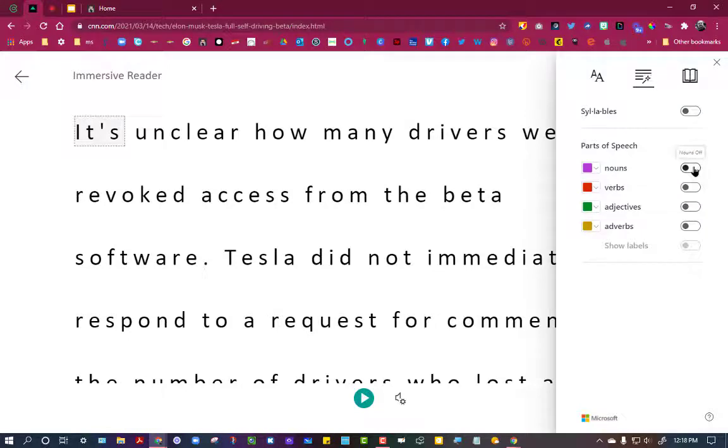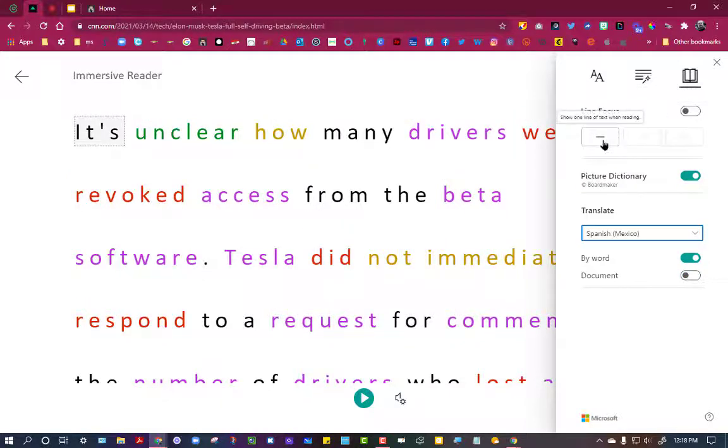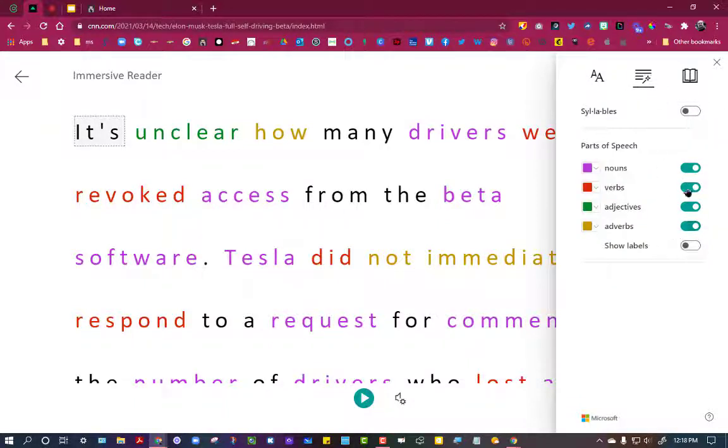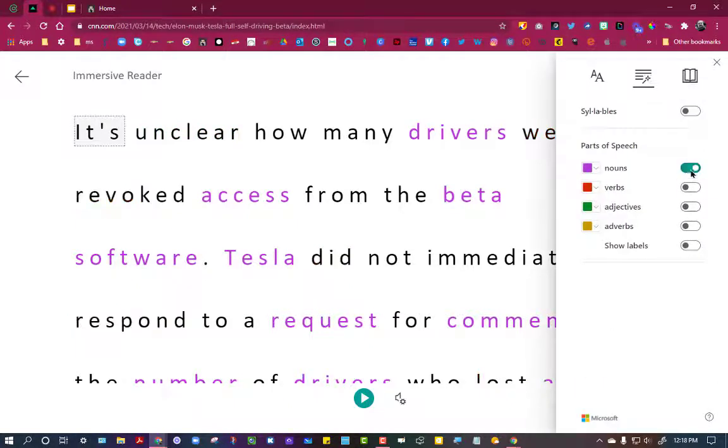Not only that, but your parts of speech. It will highlight them and you can actually label them if they want to as well. You can also have the line focus on here, so it will focus when you're reading, so you can only get a certain amount at the same time, so it helps your readers. I'm going to go ahead and turn these off because I want to show you the next option here.